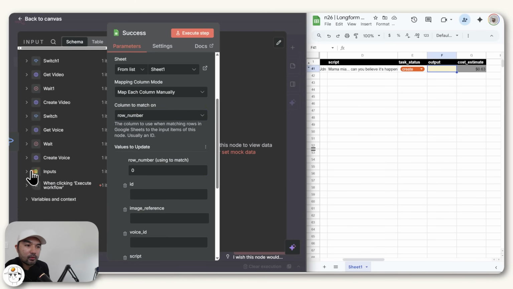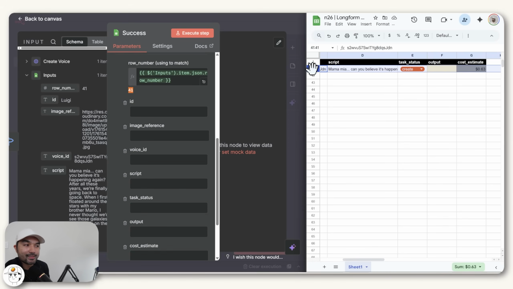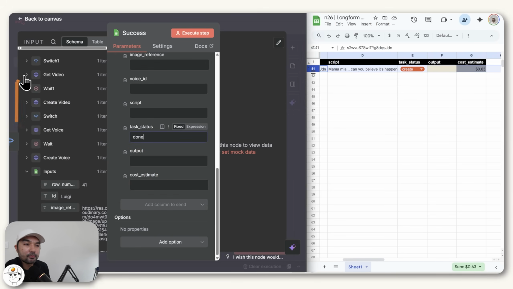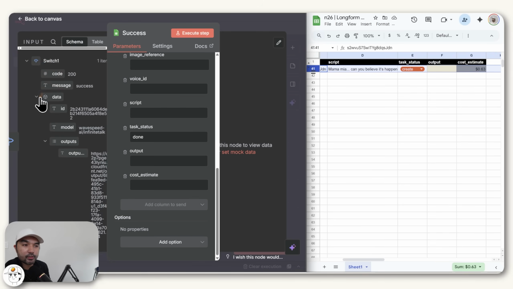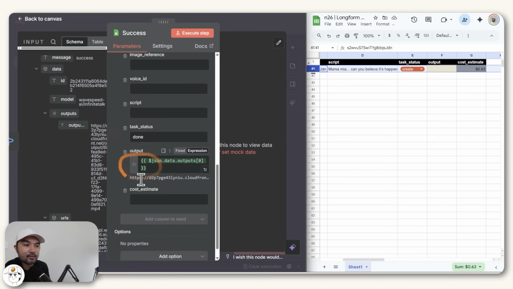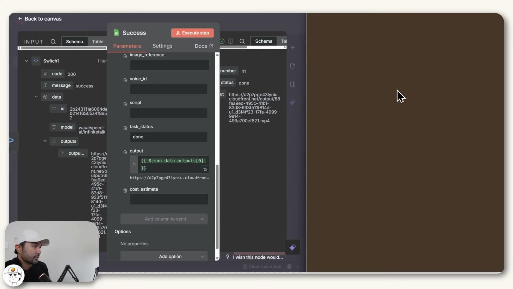And then if we go back to our very first input node here, we can just drag this row number in this column. You can see it says 41 because this is row 41. You set the task status to done. And then the output you want to get from the previous switch node here. Under outputs, you will find this MP4 file, and that is the one that we want to drag in this field. If we execute this step, you'll find that this task status will update to done and it will put our MP4 file in here. So if we just preview that.